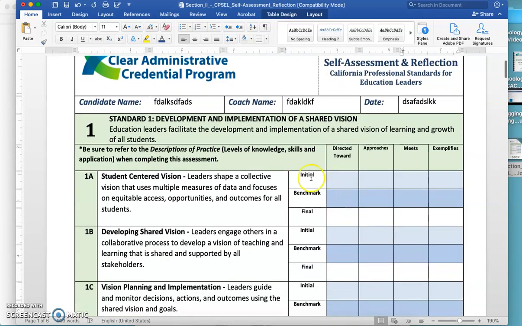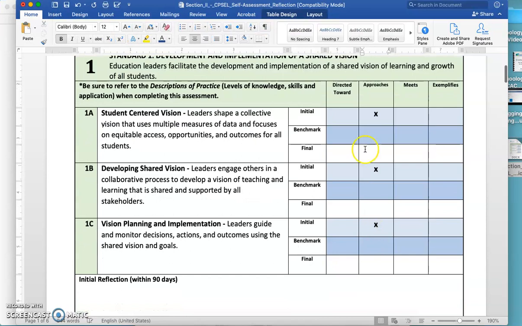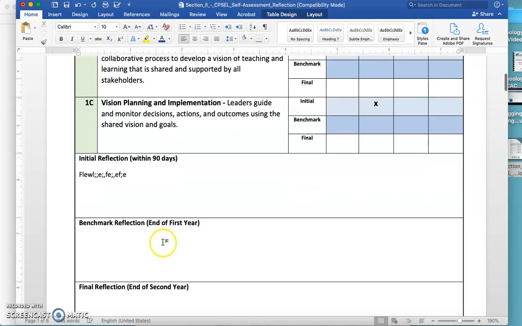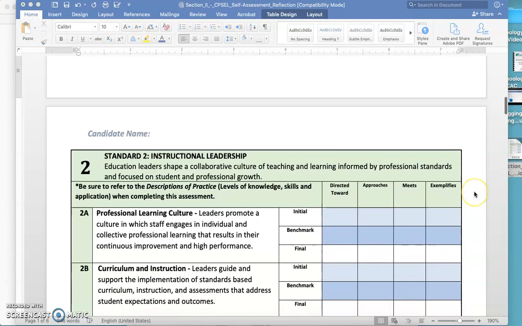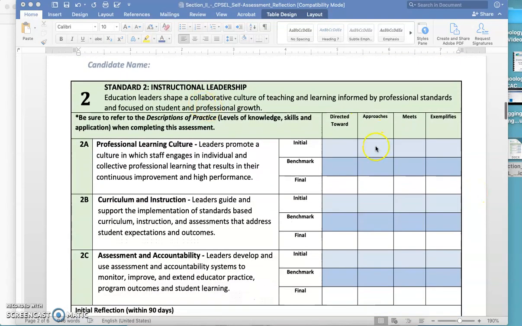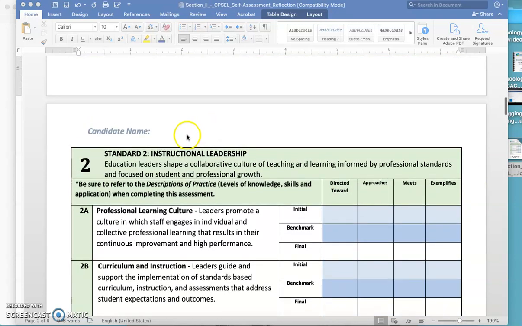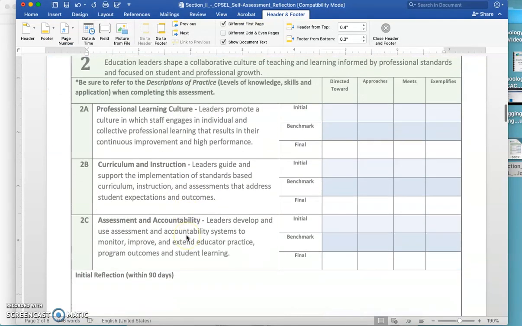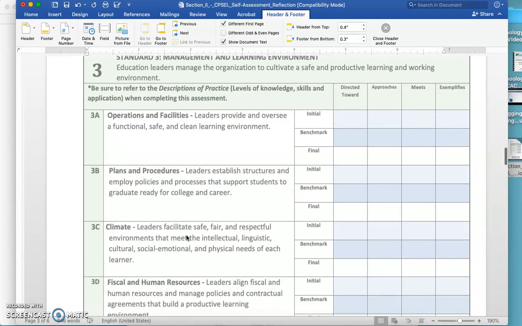And you'll be completing this 3 times during the program. So for the initial benchmark, you'll want to mark where you are on this standard for each of the initial boxes for each element. In addition, you'll be including a reflection for the initial section, and you'll be repeating this process for each standard. Also be sure to fill out your name so that it will appear on the top of each page.